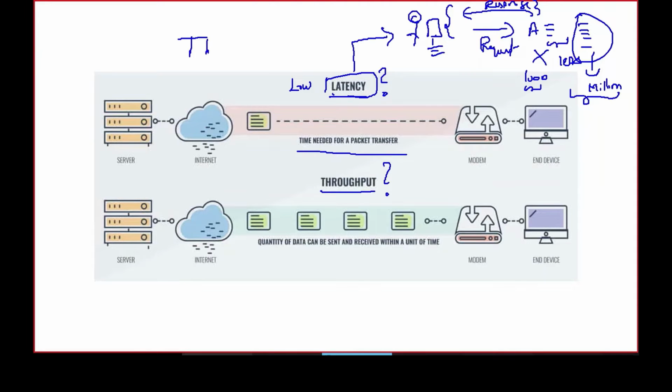So another measure needs to be taken into consideration, that is throughput. That is the quantity of data that can be sent and received within a unit of time, or in other words, the quantity of information that is processed by the application. If you're talking in application terms, the amount of information processed by the application is what we call throughput. In the case of databases, the amount of information processed by the database at a given point of time is what we call throughput.